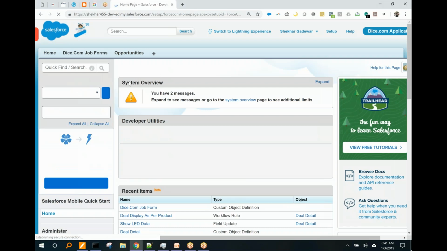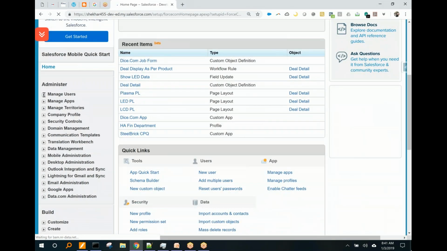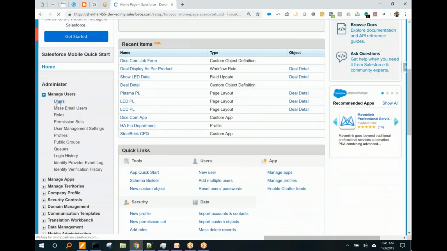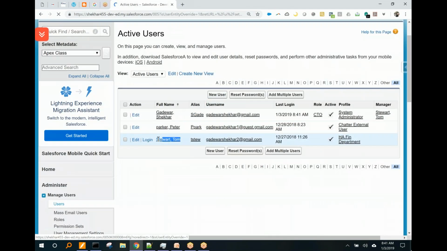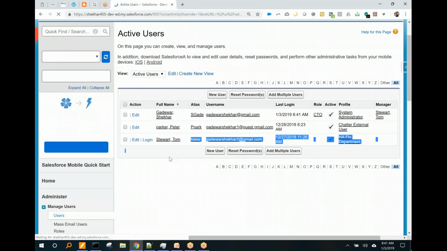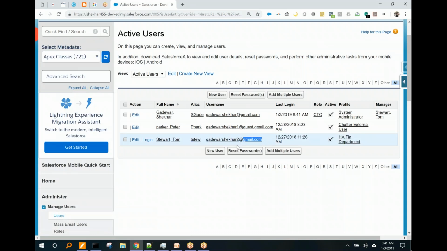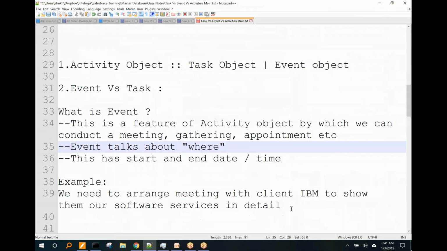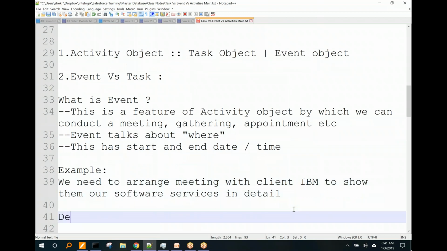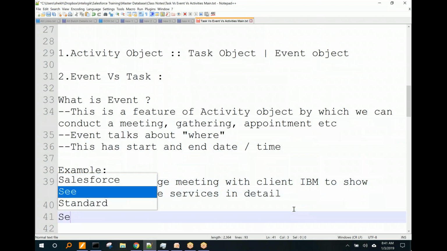See, if you want to log in as another user, let me just copy his username. Just go to admin, manage users, and click on users. And if anyone does not have the user Tom in your Salesforce environment, let me know if you need any help, and I'll help you accordingly. Because while doing the assignment, you should also have one more user like this. Okay, so now let's talk about the scenario.